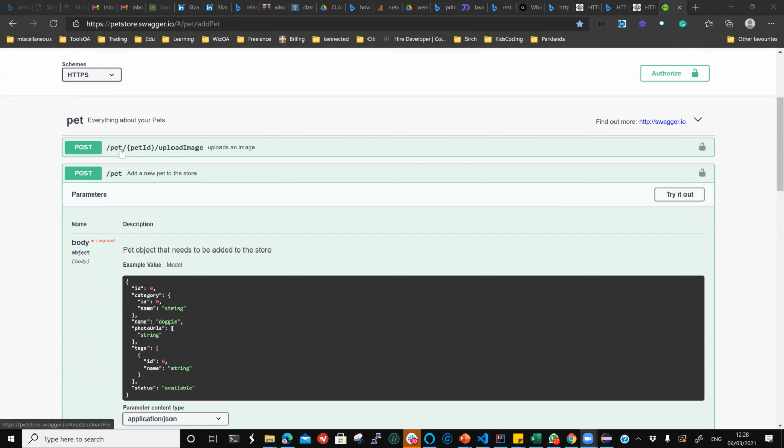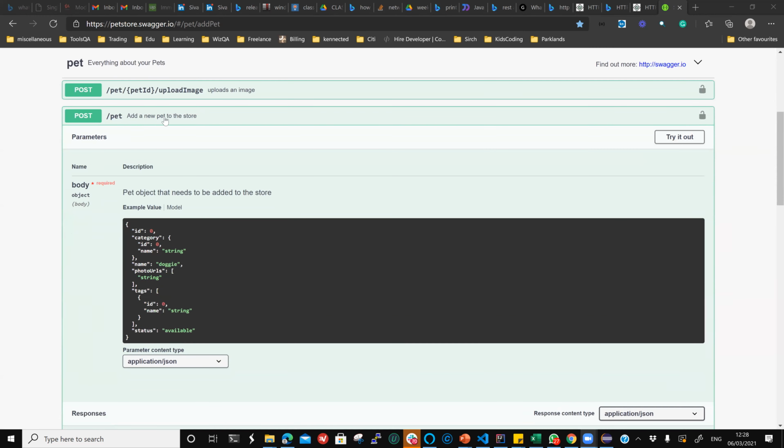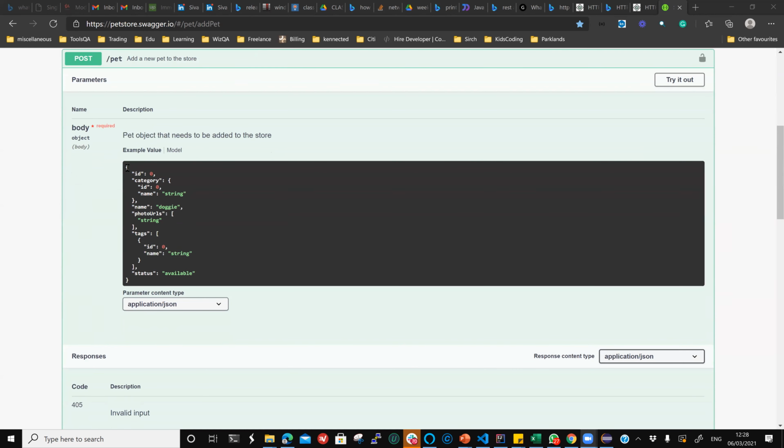So you call the method named pet, and then you give a pet ID, and then the method called upload image. So you can upload an image to the database for this particular pet. Or you can just call add a new pet to the store. And when you're adding a new pet to the store, you're passing all the information through something called a payload. I don't want to get into this. I love API, and when I start talking, I just start talking like crazy. So let me just get back to what I am doing.